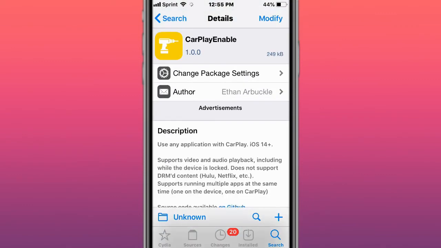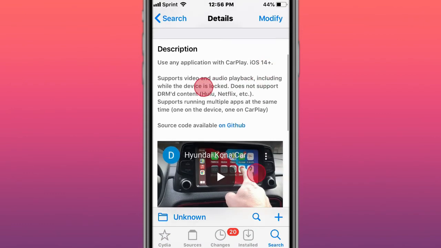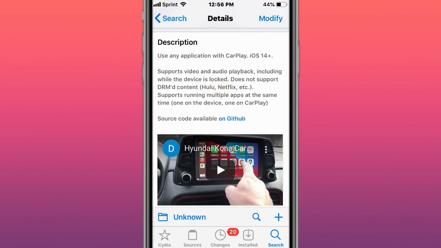Next is called CarPlay Enable. Use any app with CarPlay. Supports iOS 14 and above. Does not support DRM content like Hulu and Netflix, etc.